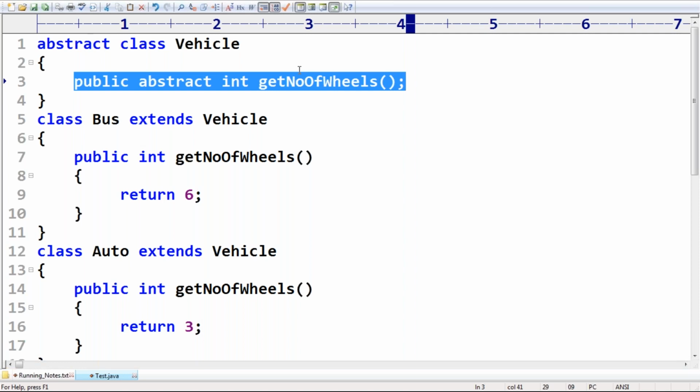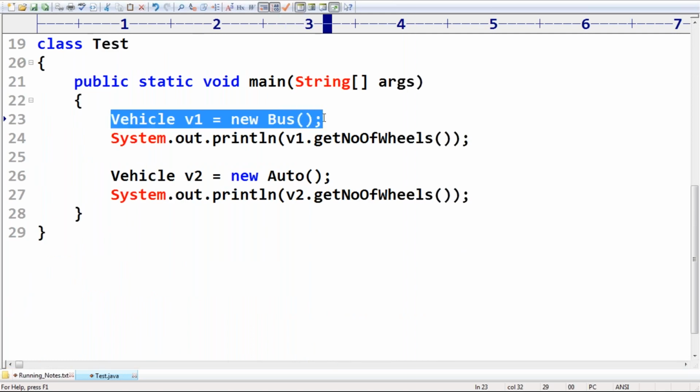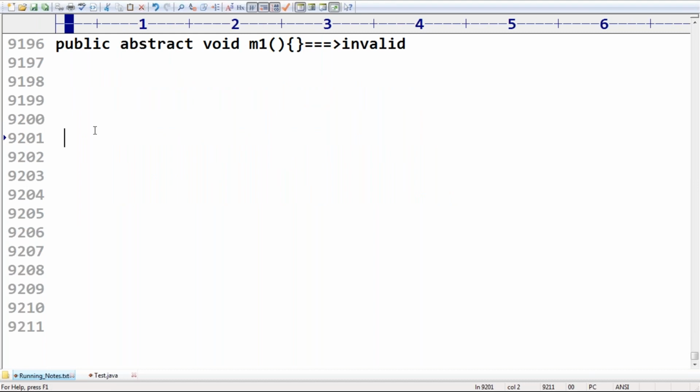One more thing. A parent reference can be used to hold a child class object. This is the polymorphism concept. Actually, in a regular session I can't explain this at this stage, but you have a basic idea. So, a parent reference can be used to hold a child class object. Correct or not? Since childhood you may have clarity about this. This is called the polymorphism concept.